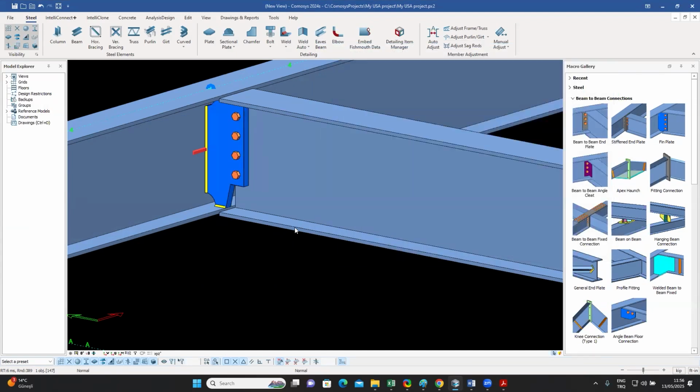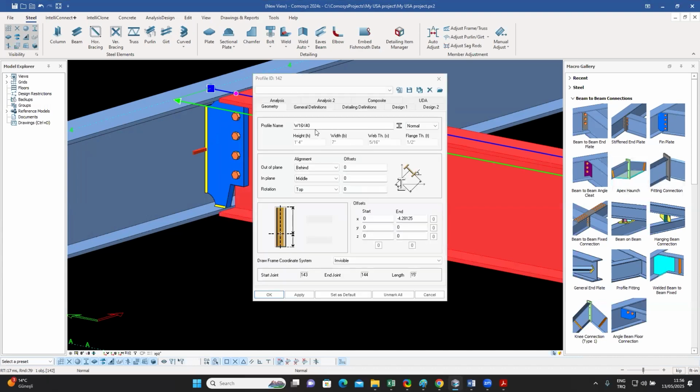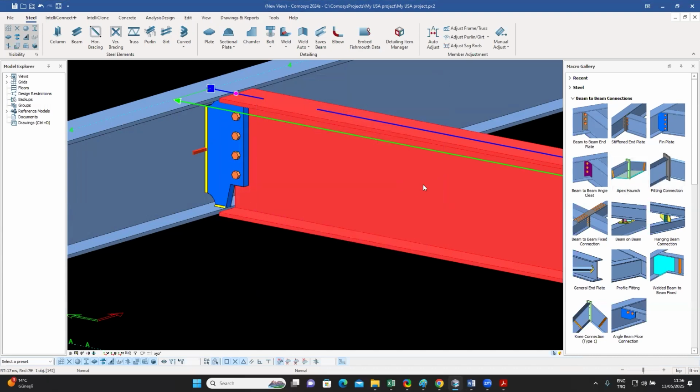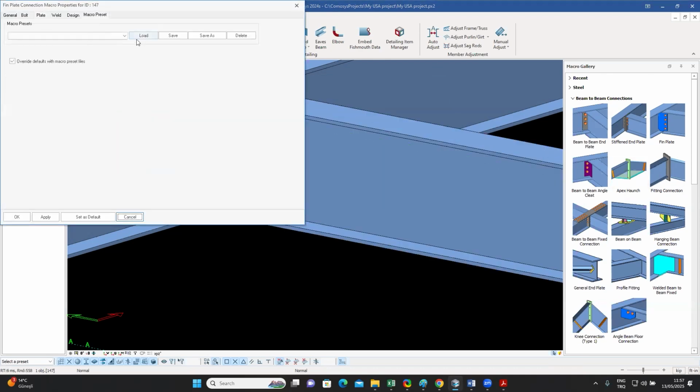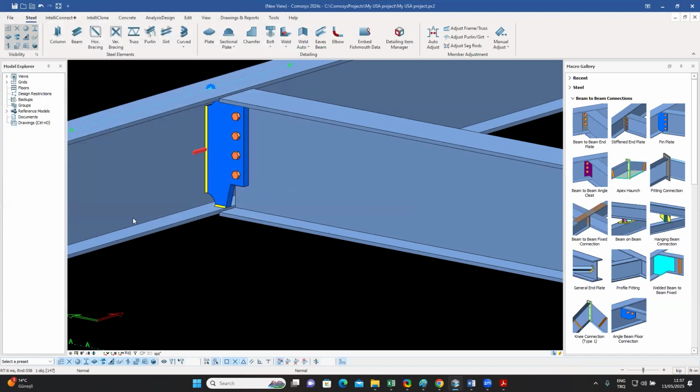So if I want to make any changes and I want to save it away, so what was this profile? We talked about this, W16 by 40. So if I were to then go and save this away as a preset, and if I say save, and if I just put that name in there, so I saved it away. This preset will be saved only in this model at this point.